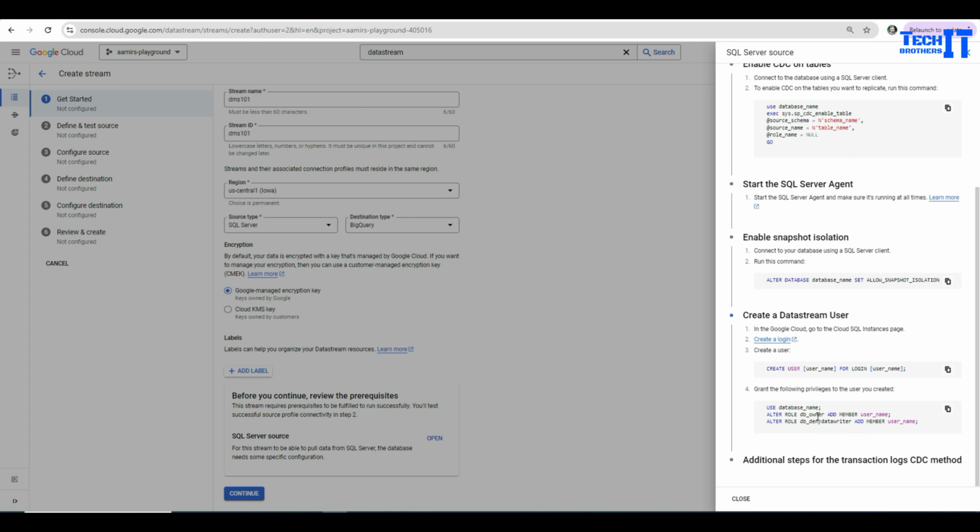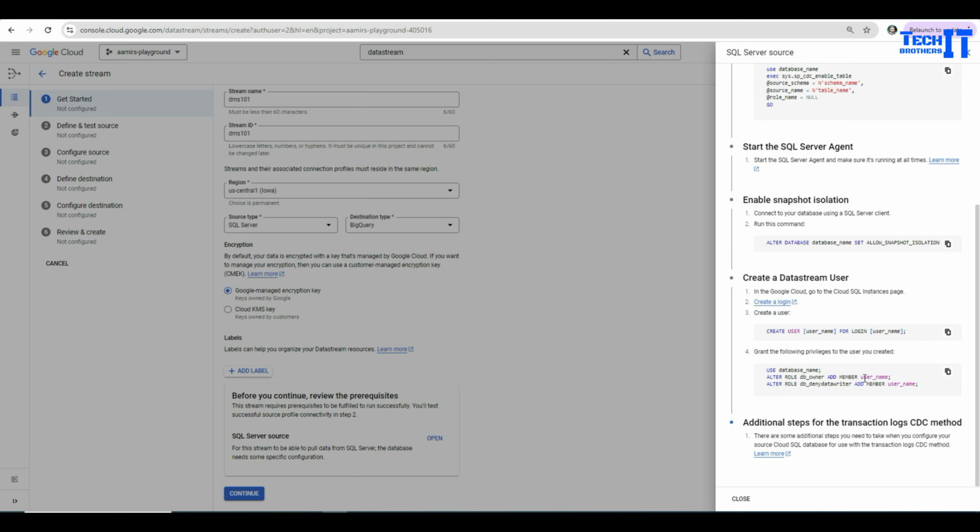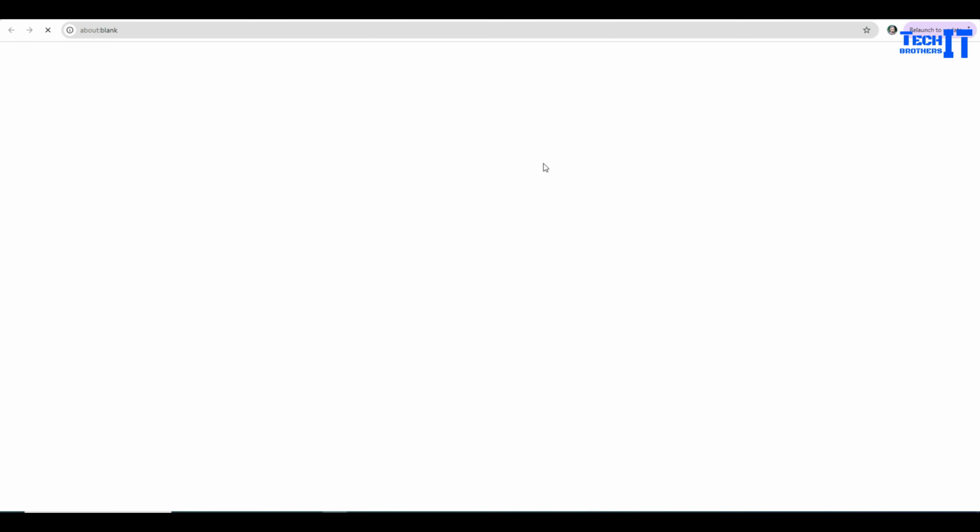This is actually very critical, and this is also a pain. So, additional steps for the transaction log CDC method. These are other things we have to do. I'm going to open this document and then go through all of them.